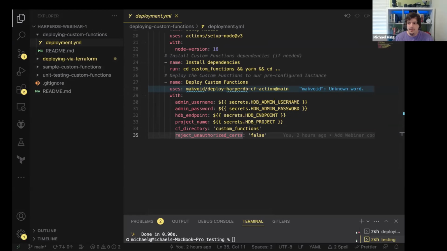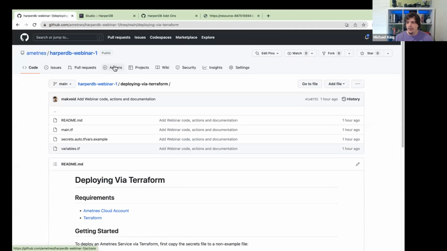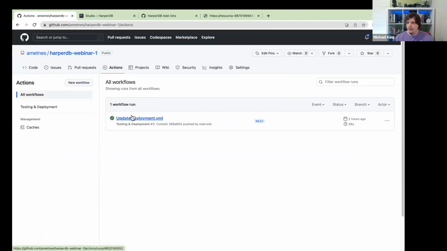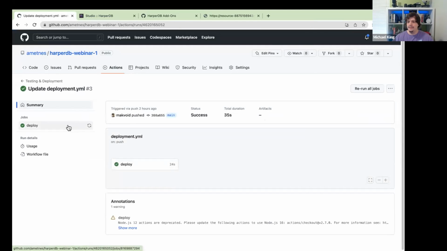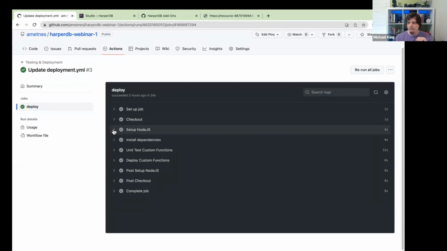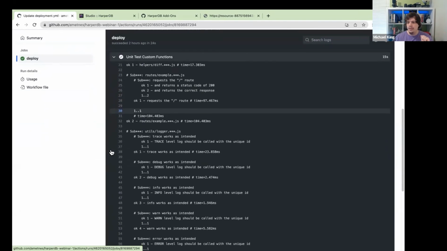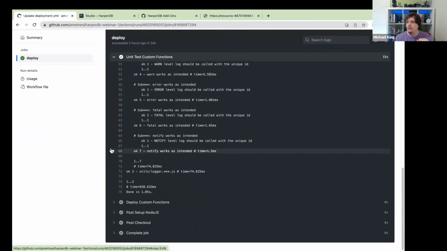So let me open up my browser again. And if we come back over here and we go to actions, and I'll click this here. What I've done is I've combined the unit testing and the deployment GitHub action into one. So we can see here, first thing it's going to do is set up Node.js like we saw. It's going to install all of the dependencies. Then it's going to unit test our custom functions for us. And that way, if any of this fails, it will actually stop the deployment from happening. So luckily, all of our test cases passed, so I'm good to go.